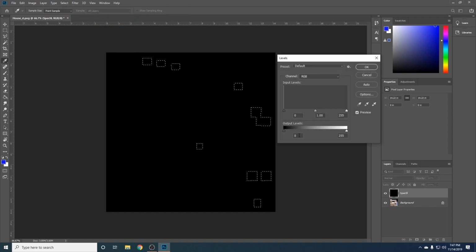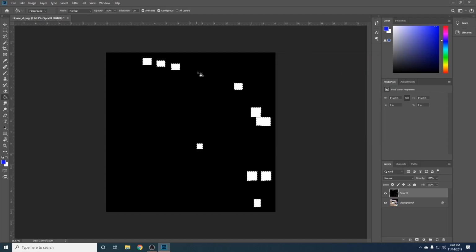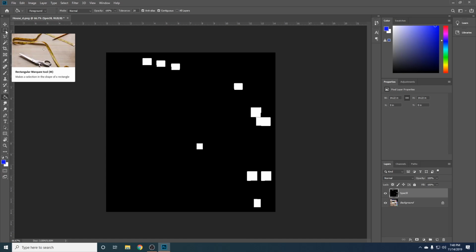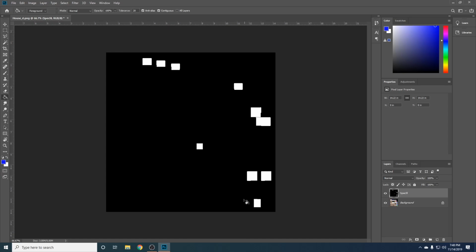Now remembering that 0 is black and 255 is white, if we look at the output levels, it's outputting the entire range here from 0 to 255. We don't want that. We want everything to be output at white, so we just need to change this 0 to 255. And that changes our entire selection to white. And we click OK. Now we can deselect all of our white areas here by clicking Ctrl D, or you can go to your marquee tool and click somewhere on the image, and it'll deselect all of those window areas.